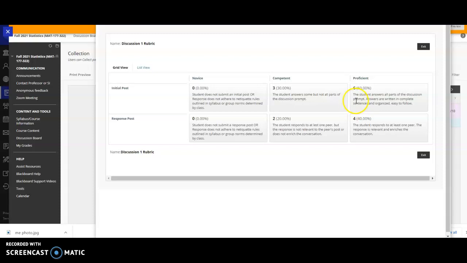You also have to do a response post. Your initial post will be by Wednesday of each week, and your response will be by Sunday. You have to choose at least one of your peers to respond to, and it says your response should be relevant to whatever they wrote, and it should also enrich the conversation. So it should be more than, "Cool, I agree," or "That's right, Karen." You want to have something that is relevant to what they said, maybe ask a question about what your peers said, or add on to their thoughts. Those are the ways that you can be successful.